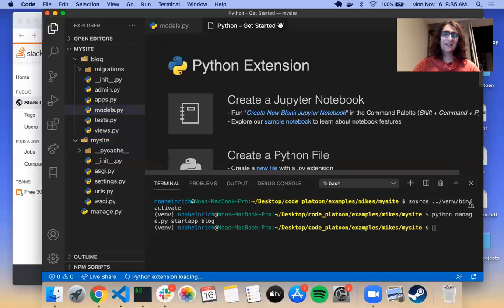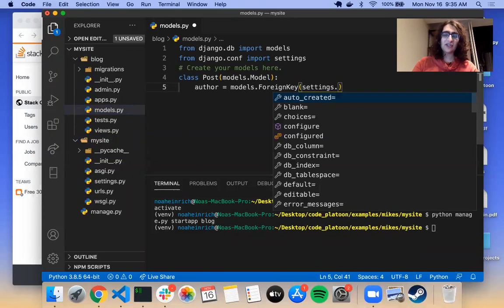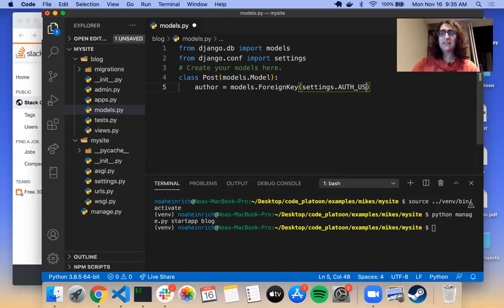Models.ForeignKey. And I'm going to import something from django.conf, import settings, because I'm going to get something called an AUTH_USER_MODEL. So this allows me to essentially use a built-in class that Django already has. And we'll say on_delete equals models.CASCADE. So this will essentially set up an author user model for me automatically.